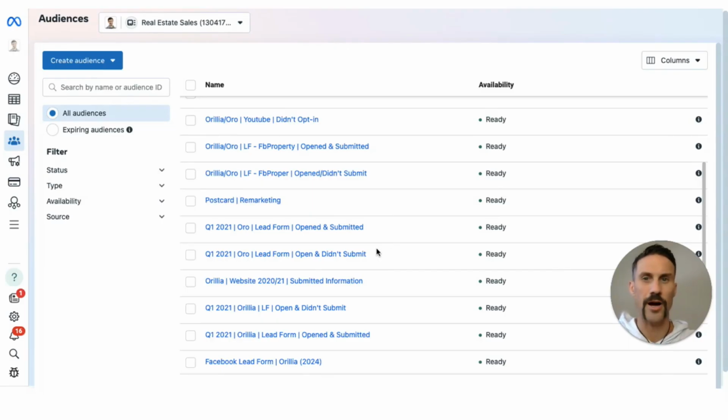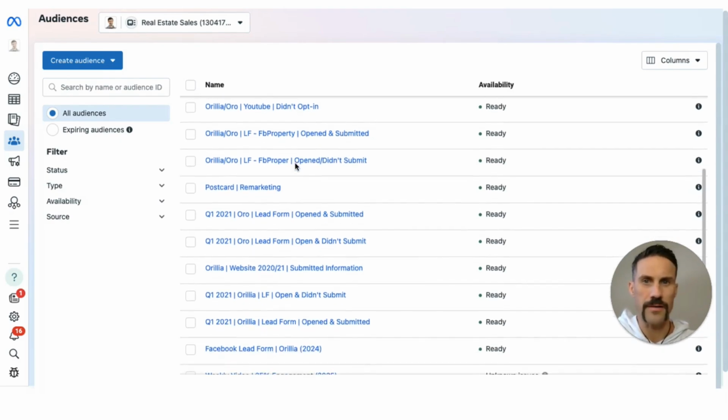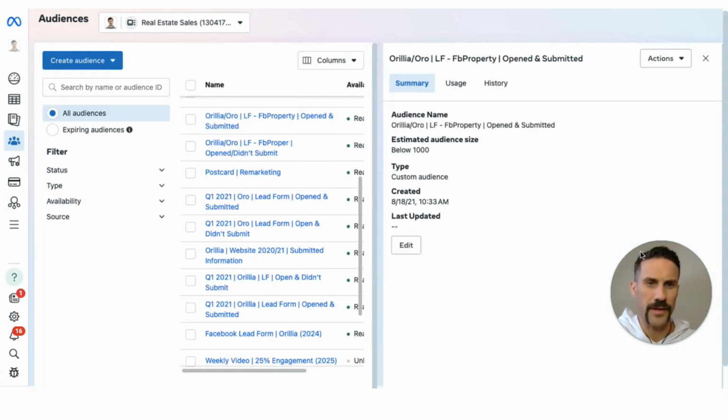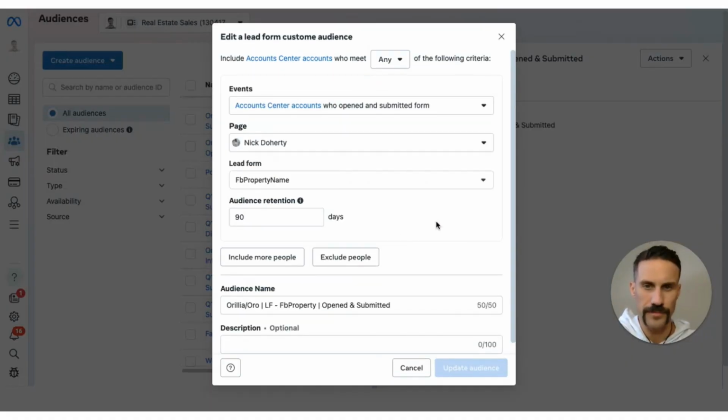But here, again, audiences. When people go to these lead forms that we've set up, we can actually set up audiences around that as well. So you can see right here, I'll just show you this one at the top. This one specifically, I've created an audience around Aurelia, where I live, Oro Medante, where I live too, a lead form. This is where it's titled. This was what the lead form was called, who opened the lead form and they've submitted their information.